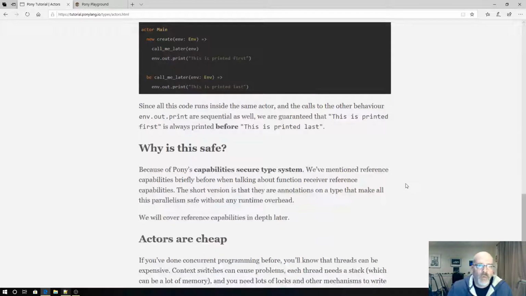Why is this safe? They talk about function receivers. They are annotations on a type that make all the parallelism safe without any runtime overhead.